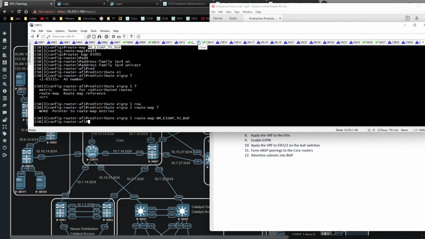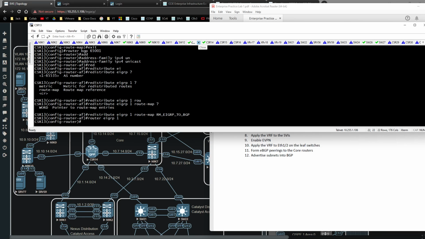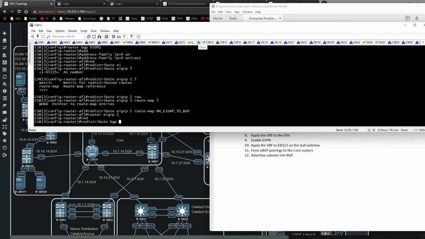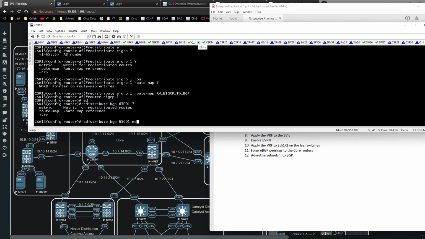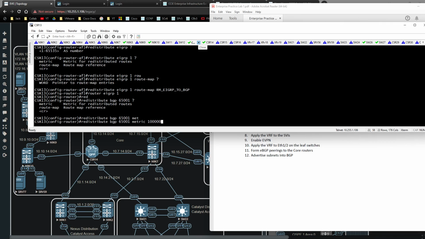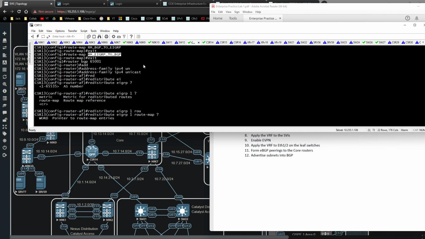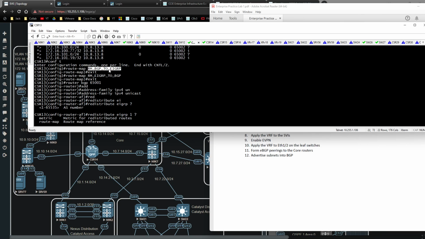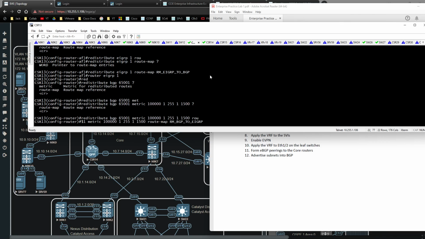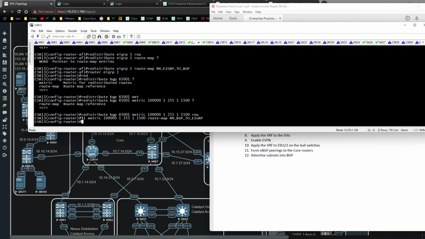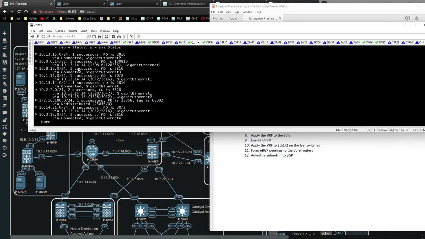Now on 13, I'm going to do the same thing to router EIGRP 1, redistribute BGP 65001 through a metric of, and then route map, and it's going to be BGP to EIGRP. So things that are coming out of the data center and into EIGRP, just like that. And if I do show IP EIGRP topology, we're going to see a bunch of additional routes.